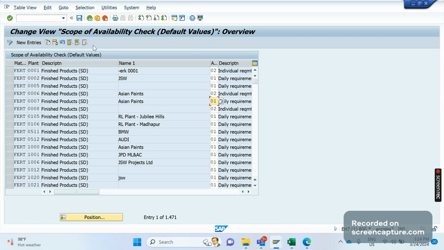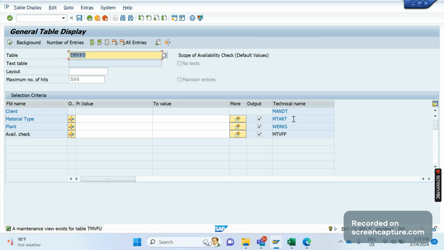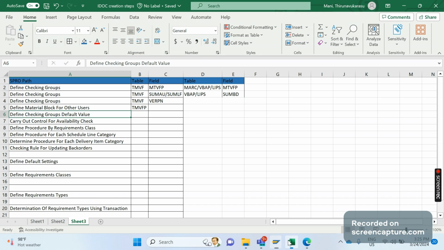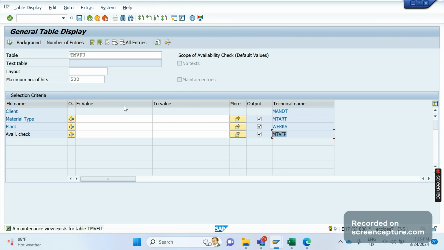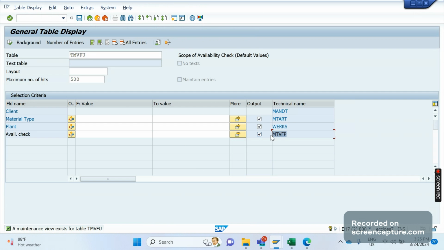And this information we can see in TMVFU. So TMVFU. So here we can see that information. And here also we can see the same thing, MTVFP, availability check, right? So let me note down. So TMVFU. So this MTVFP is available in this table also. Availability check.